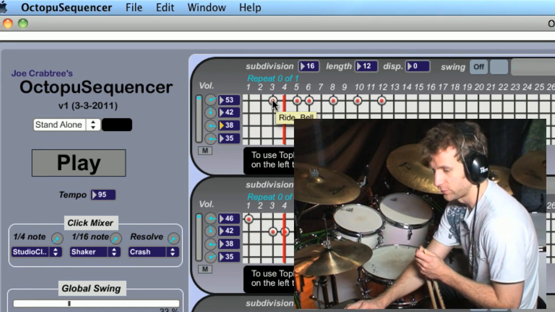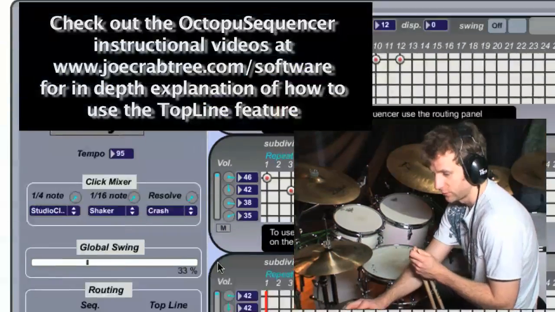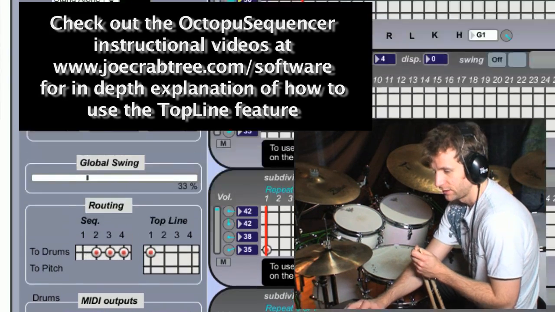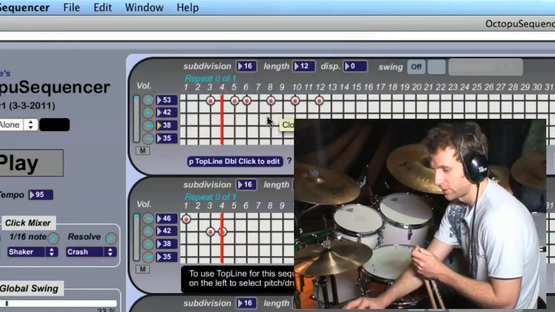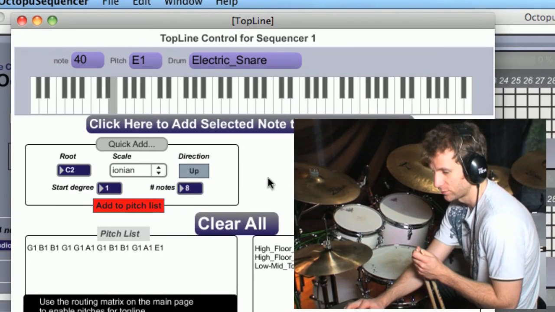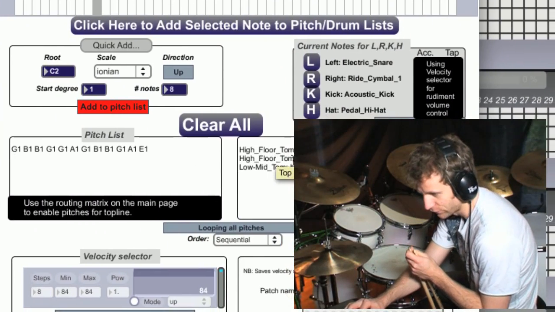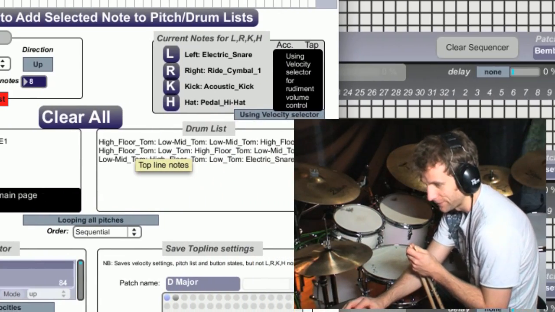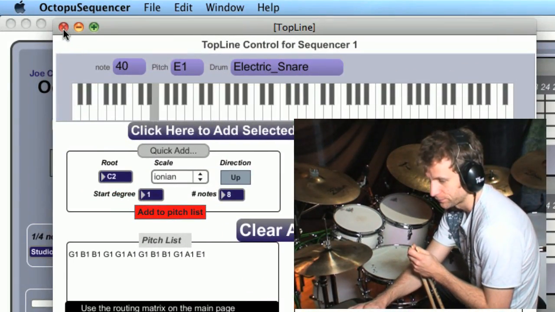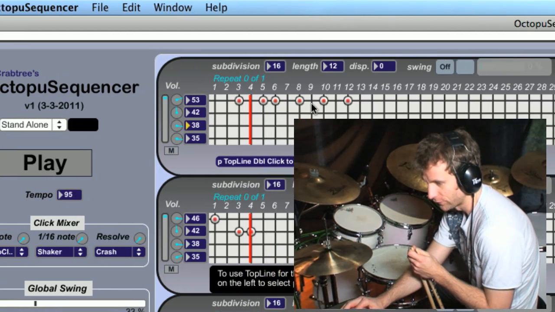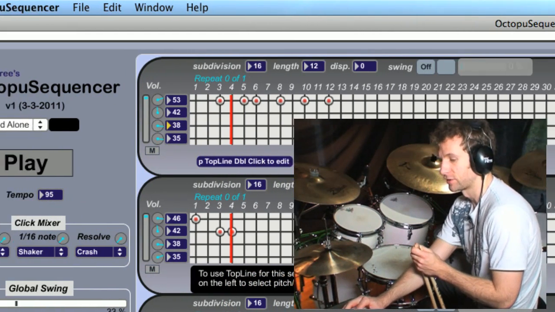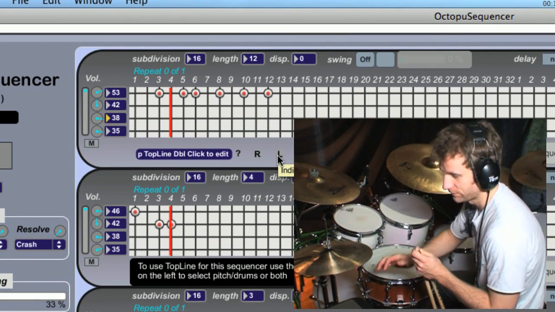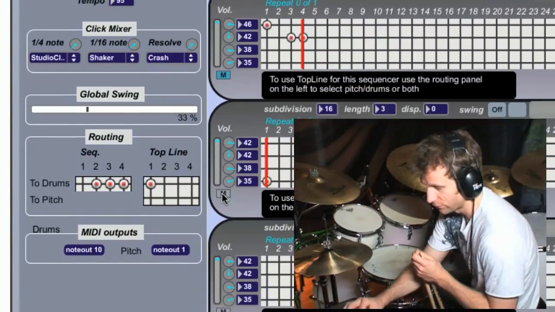So here I've used the top line feature of Octoper-Sequencer. If I click and put sequencer 1 on top line and remove it from drums, now these dots on the top line are going to play a sequence of notes which I've programmed in here. So we've got high floor tom, low mid tom, low mid tom, high floor tom, low tom, and so on. This is 6 notes, and what I've programmed into there are 12 notes. And it's the same the second time round, apart from the snare drum at the end. So let me just play you what that part is.